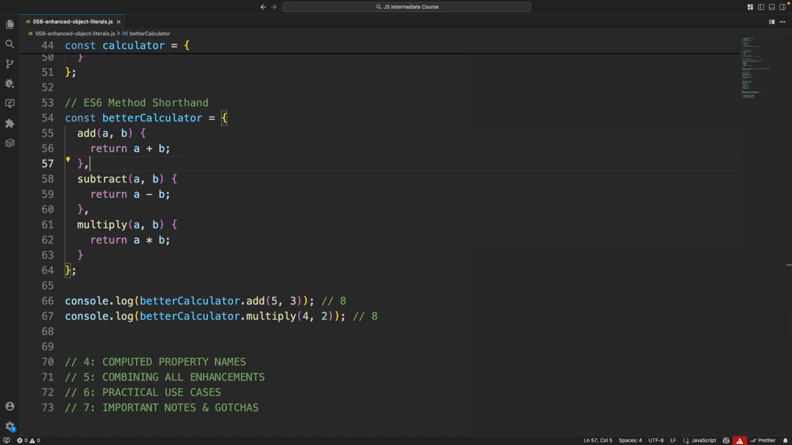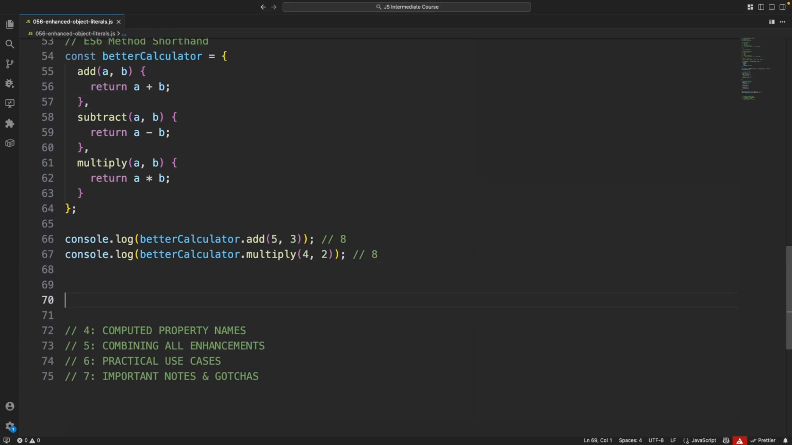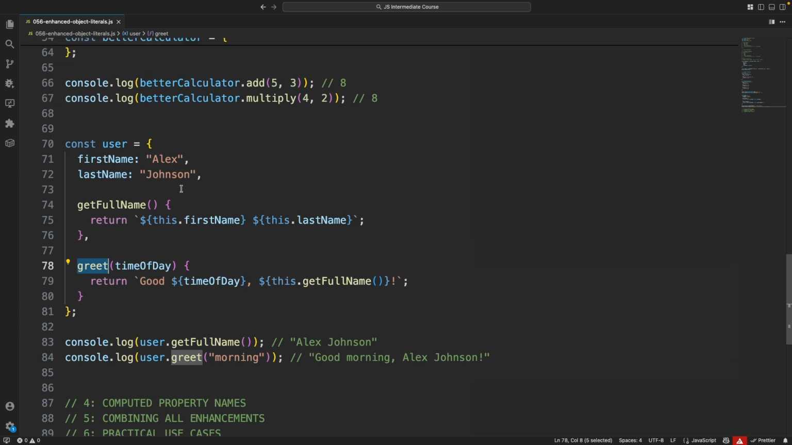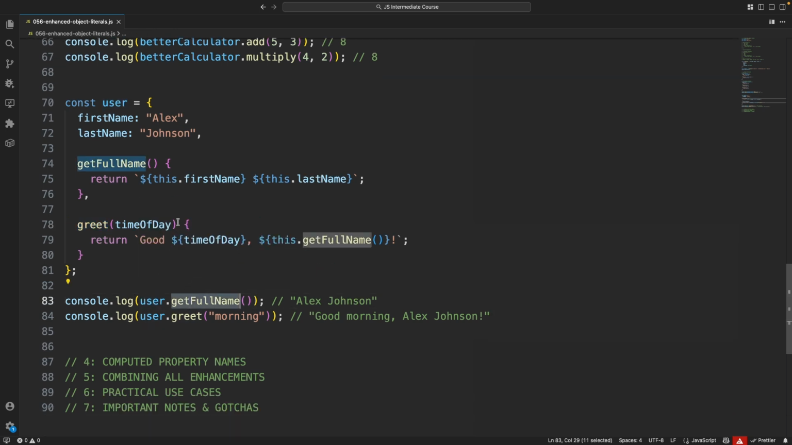Also, if we want a little bit more complex example, then see this one. You see, there is a user with firstName, lastName, and also a getFullName function and a greet function. In this user, when user.getFullName is called, you get Alex Johnson, because in the return we already use the first name and last name. And when we use greet, because this greet has a parameter timeOfDay, we are passing the time of day. And this gives good morning, Alex Johnson.